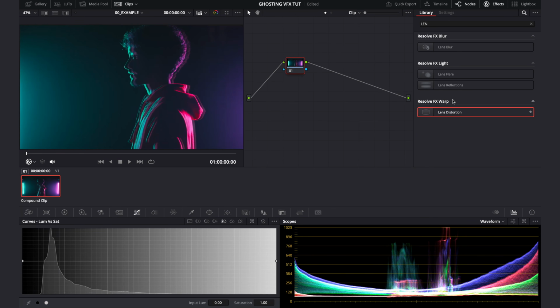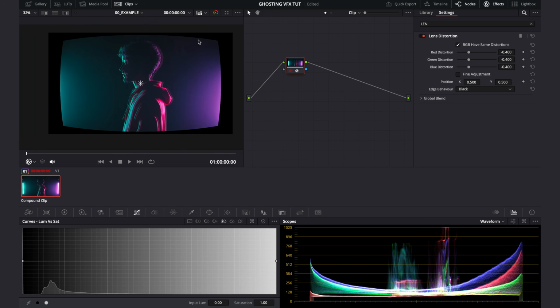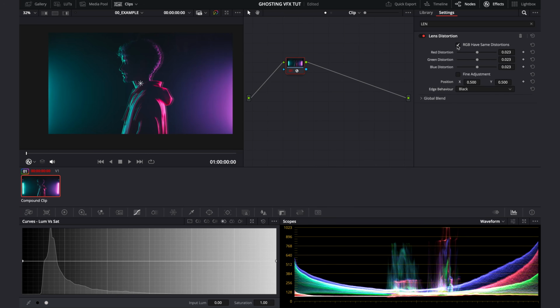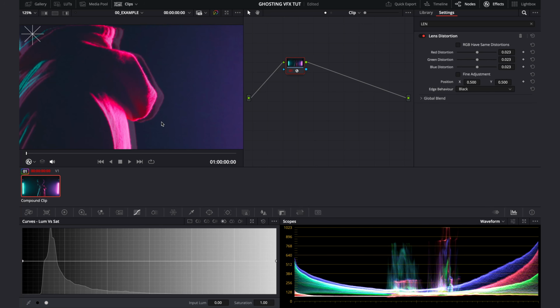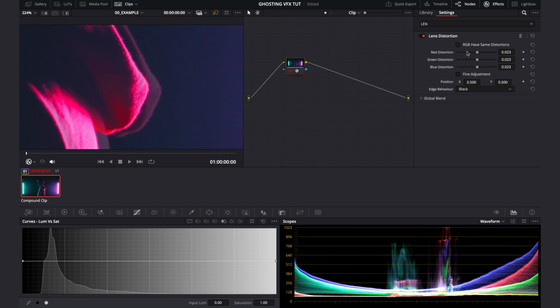You can add a lens distortion. You can see I already added it here. Drag that on. So now as you can see, it kind of messes with the actual framing, so I'm going to bring this back. I'm going to uncheck this, and now I can mess with the individual channels and add even more distortion. Just not too much. There we go, just so that the edges look a bit out of it.